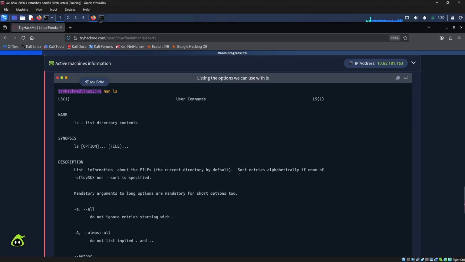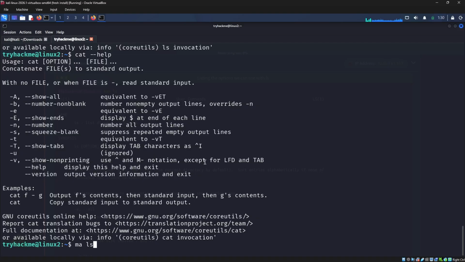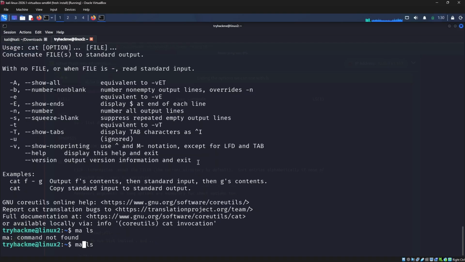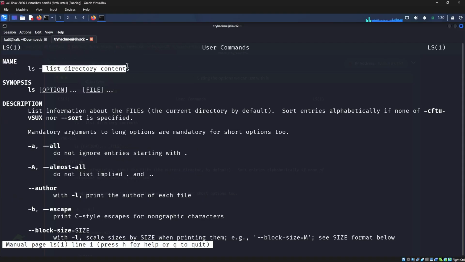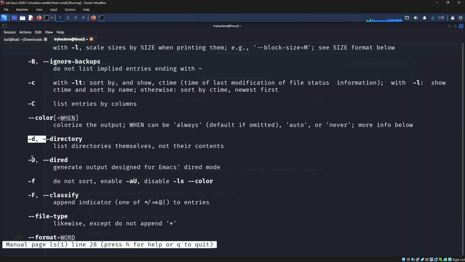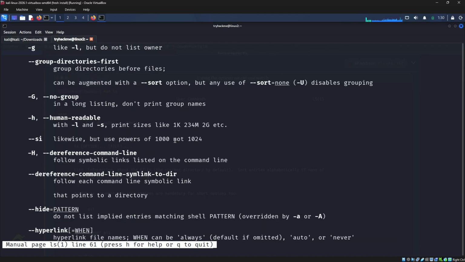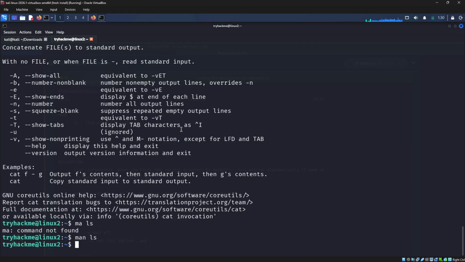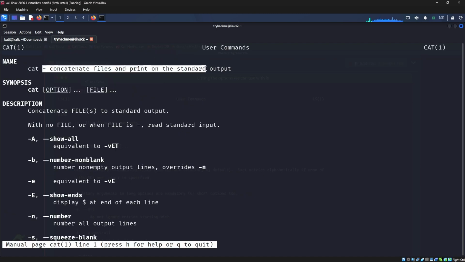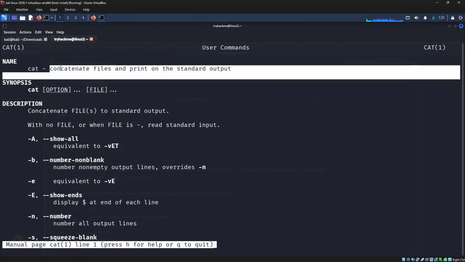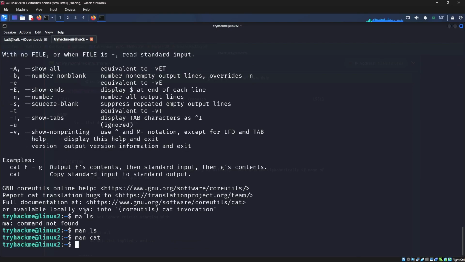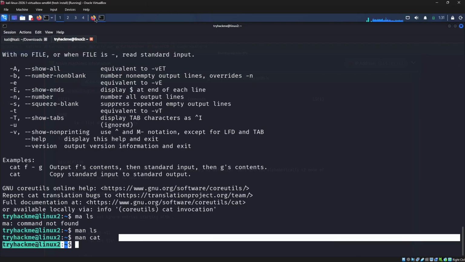In order to get the manual of a command, you can just use man ls, right? So it will list the manual of the ls, list directory contents, and some description and some switches. We can call these switches. Okay, so for our use cases, this is how you can take the manual: just man and the command. For example, if you want to get the manual of cat, you can just use man cat, right? Like that, you can take the manual of any command using man.